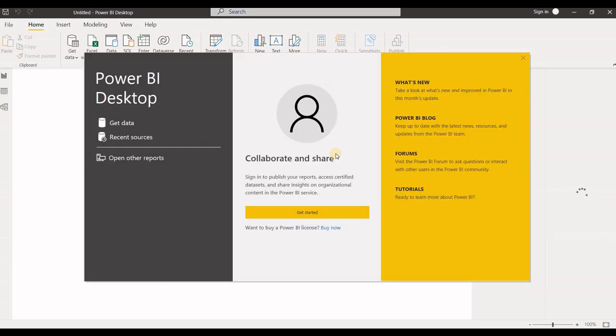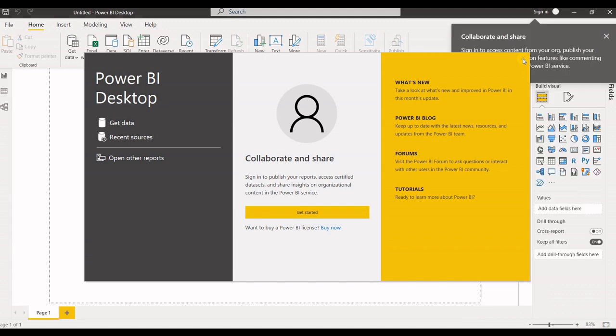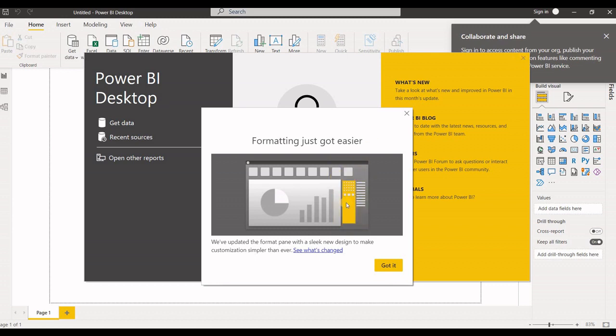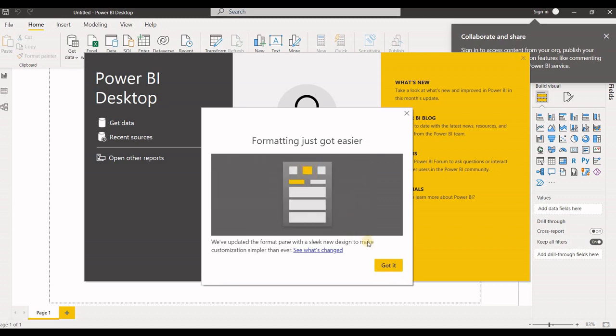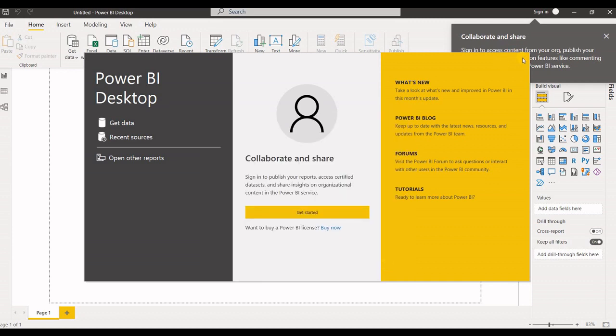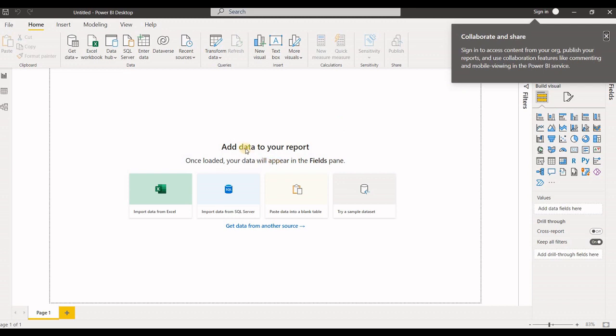So the first thing is, do you want to buy a license? There is a free version available. You can sign in. Sorry, the screen has gone. Let's wait. As you can see, it's saying formatting just got easier. Great. Now I'm able to cross this one.